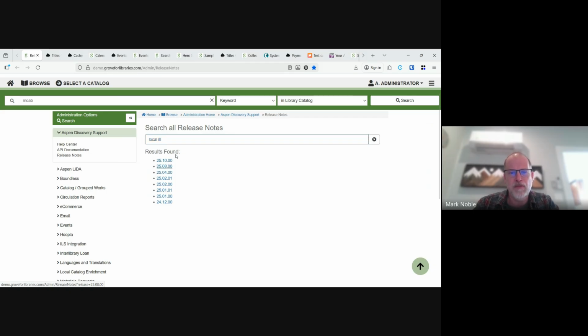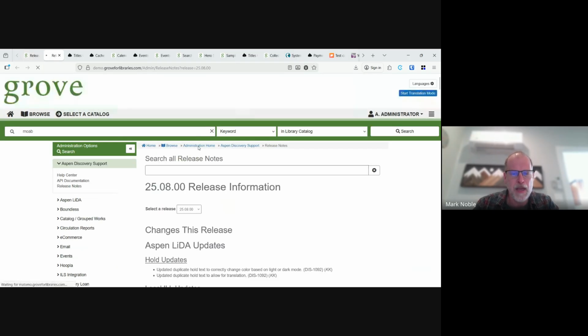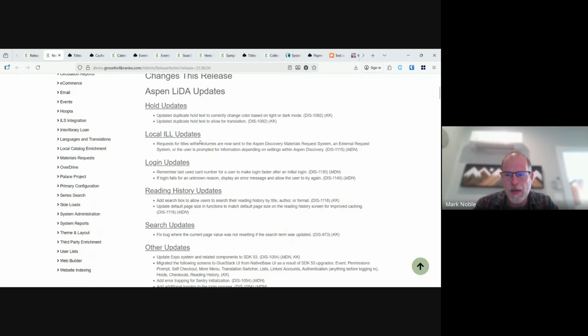I'm just going to right click and open in a new tab so that we can see, hey, what do we do in 2508? And we can see those updates. So really nice, helpful. I've been able to search the code, but it's really nice for people that aren't running in code all of the time. So thanks to Wild for that.